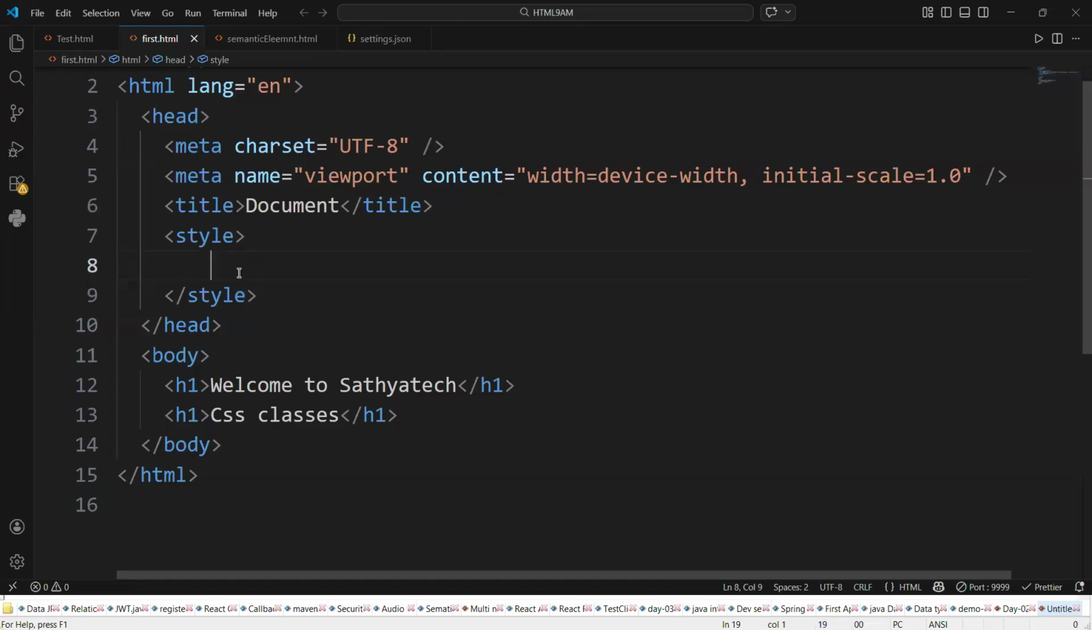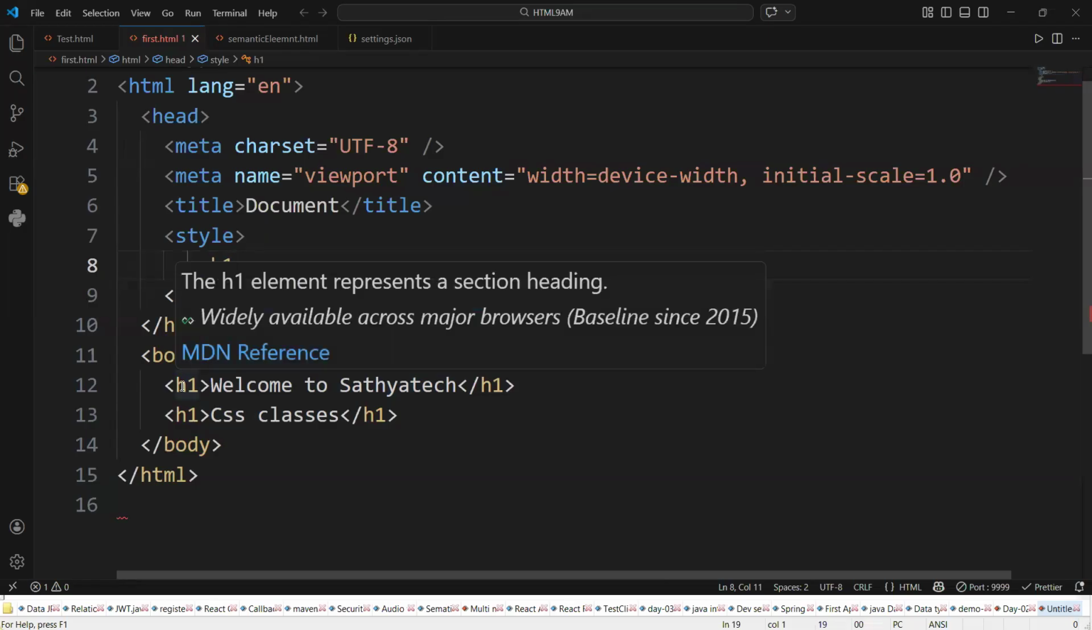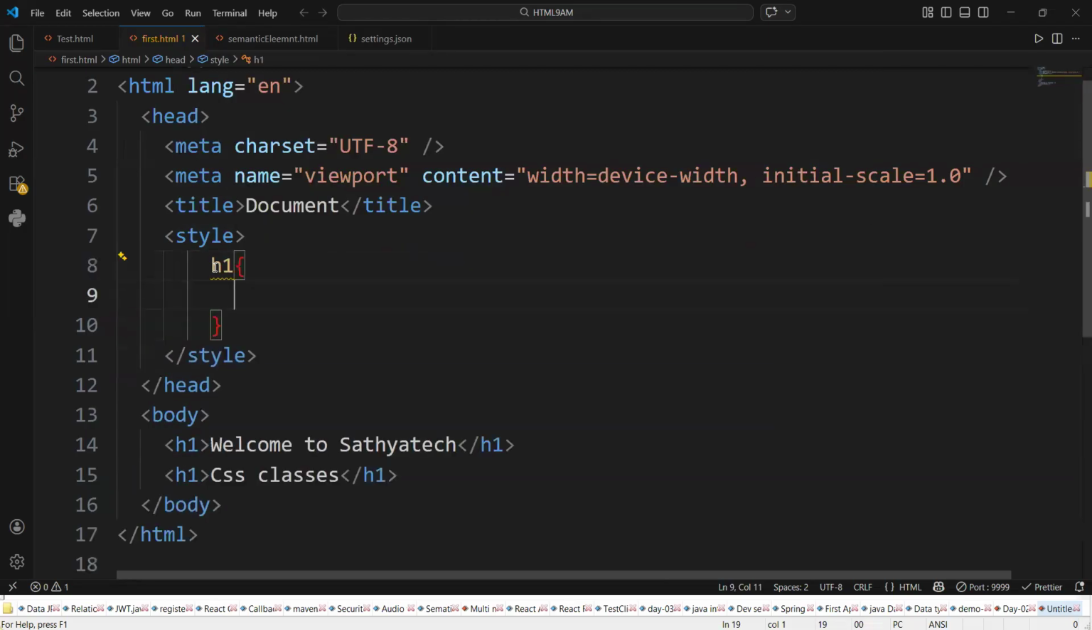And here you can take the element selector. I want to apply the styles to what tag? H1 tag, right? Then you can select the H1 tag. This is called element selector. What element are you applying the styles to? H1 element. Then you can write the simple H1 tag. Open and close. This is the element selector.